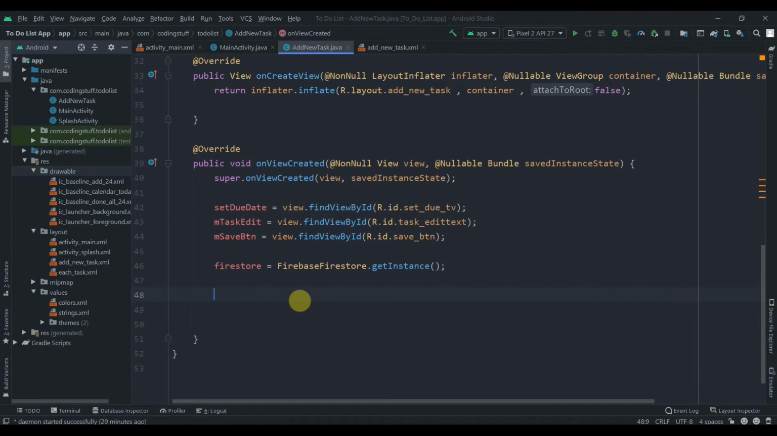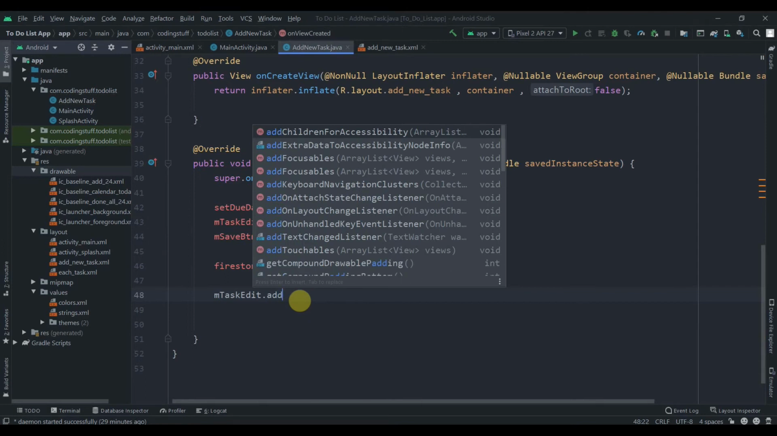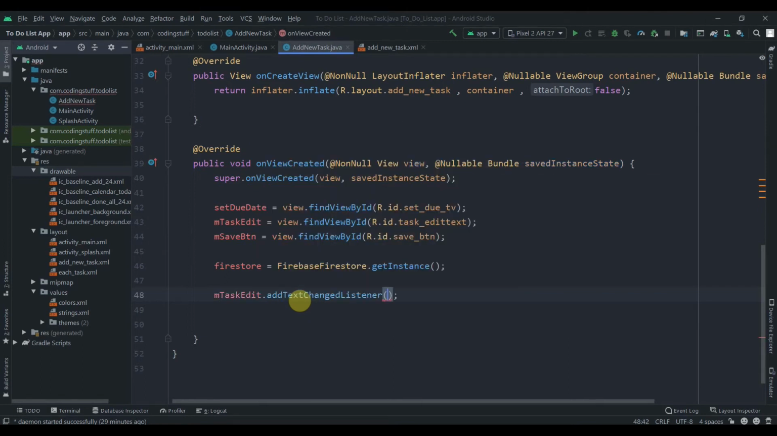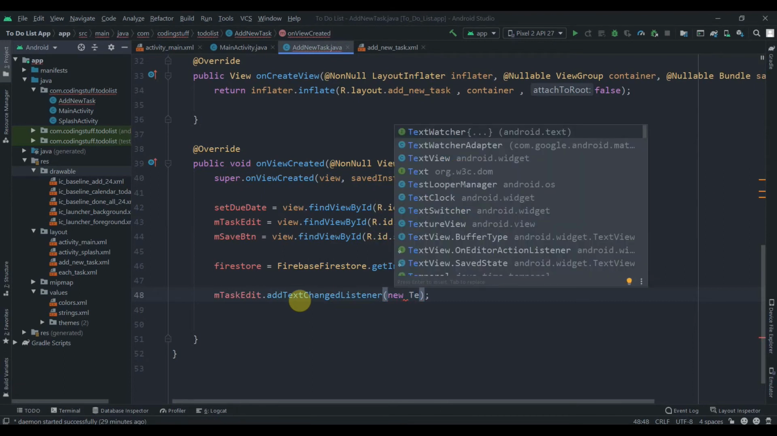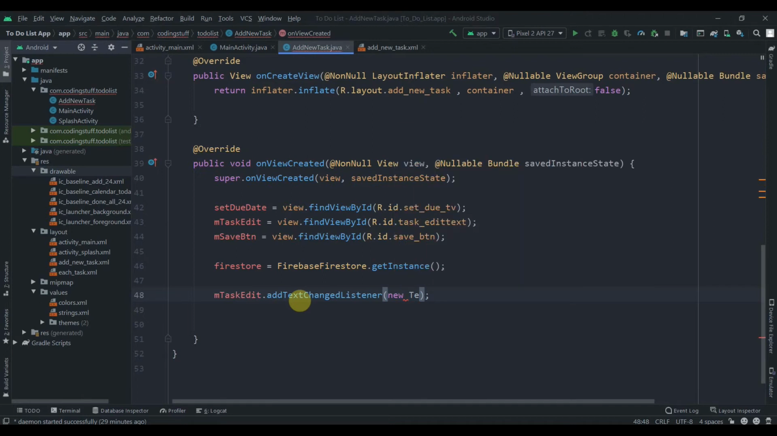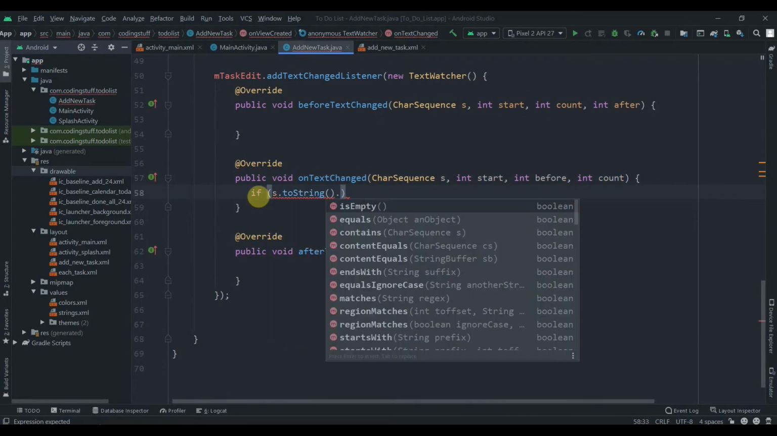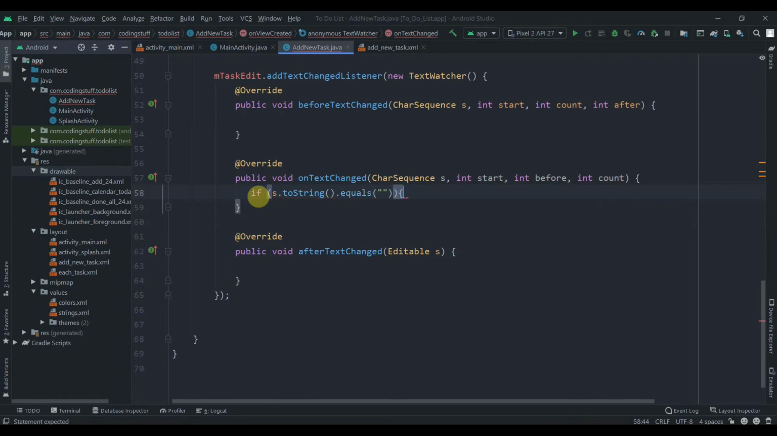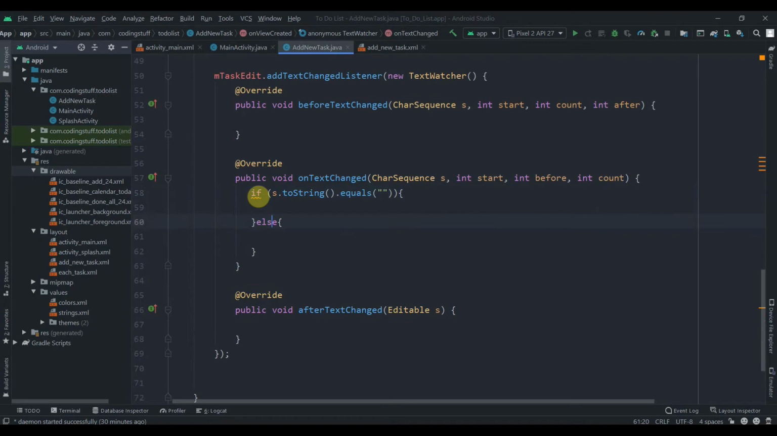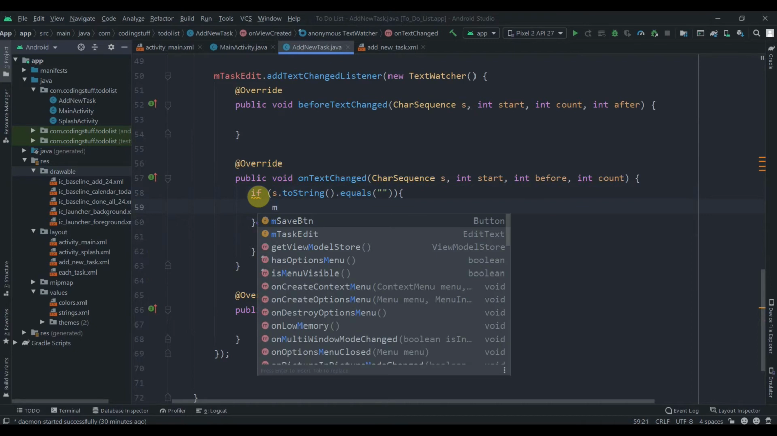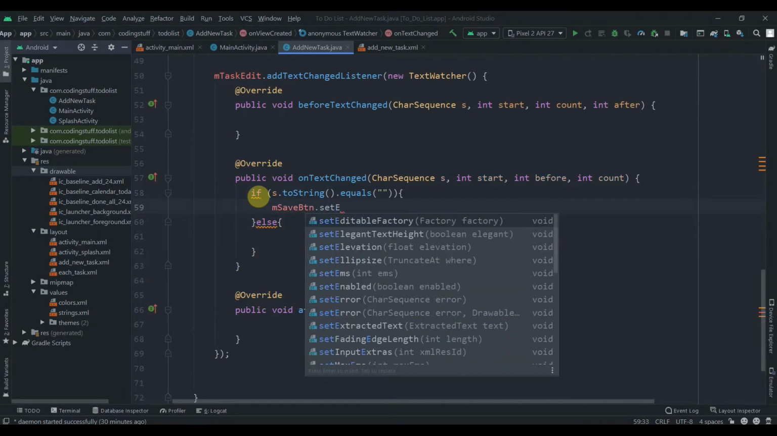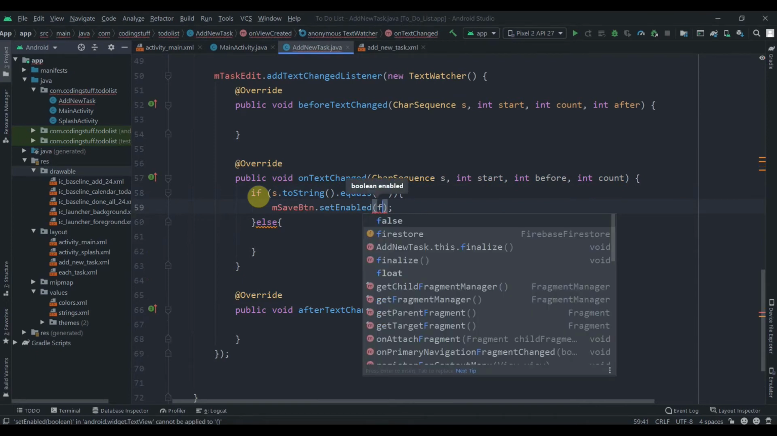So now we'll add an onTextChange listener to our edit text. So taskEdit.addTextChangedListener, this one, new TextWatcher. Okay, so we just have to implement this onTextChanged. So here we'll check if the s.toString().equals the empty string. So if this edit text is empty, then what we can do, we call our button and we'll just disable it. So setEnabled and it will be false.